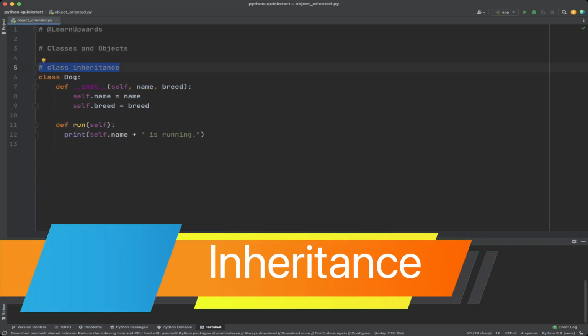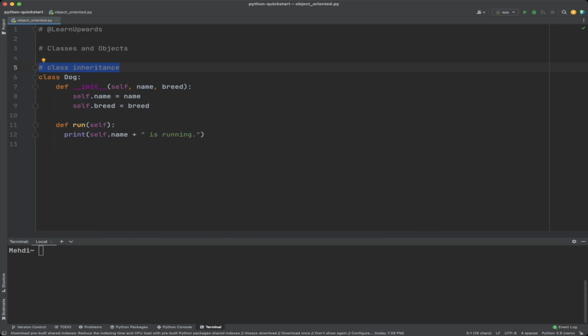Now let's talk about inheritance. Inheritance is a mechanism that allows you to create a new class that inherits the properties and methods of an existing class. The new class is called a subclass and the existing class is called a superclass or parent class. This allows you to reuse existing code and avoid duplicating functionality.